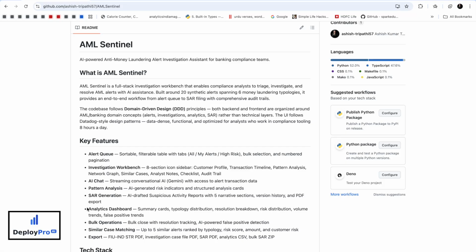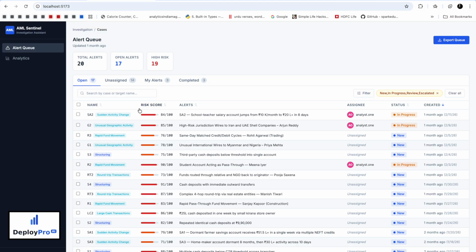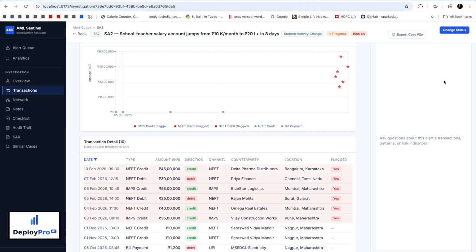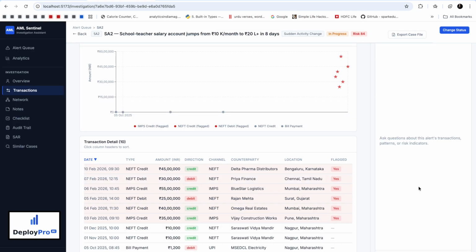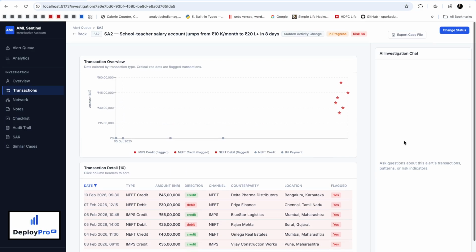Here is an example of an application called AML Sentinel. It is an AI powered anti money laundering alert investigation assistant for banking compliance teams. On this application, different compliance team members can look at a particular alert and change its status. They can escalate it with a reasoning, and AI can also help them analyze it with an AI investigation chat, and they can generate reports.